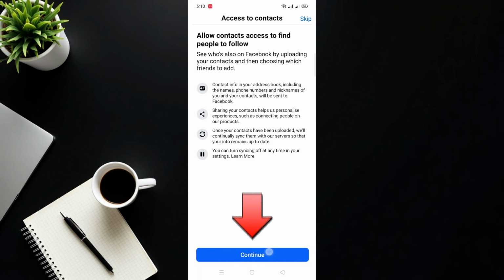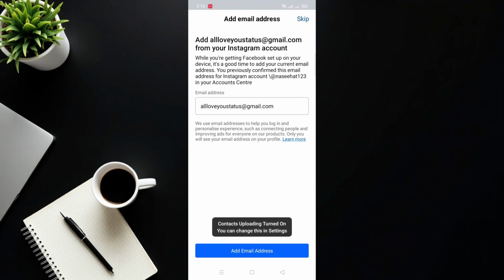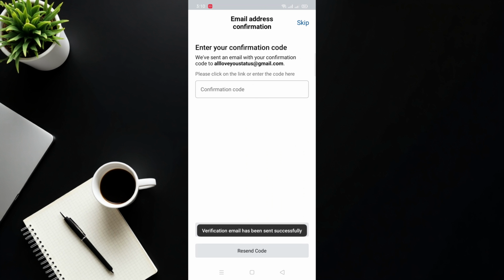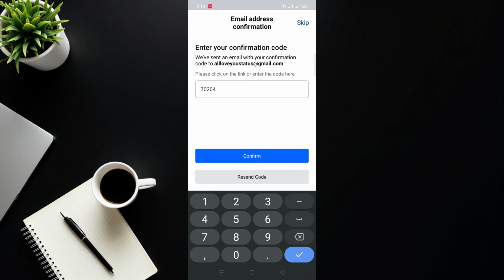Then, click on Continue. Here, you can enter your email address or skip this step. Then, click on the Add Email Address button. A verification code has been sent to the email address. Enter it here. Then, click on the Confirm button.